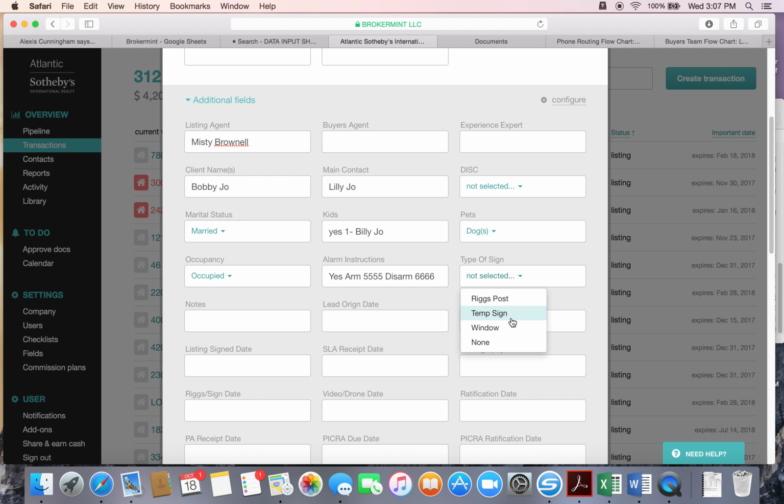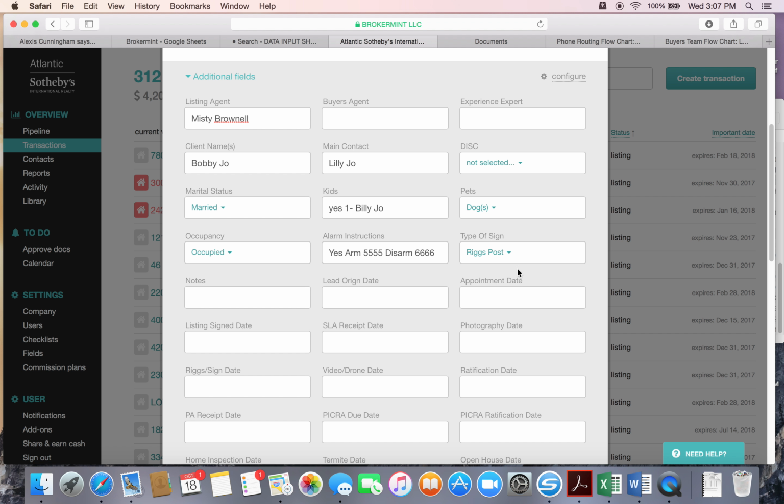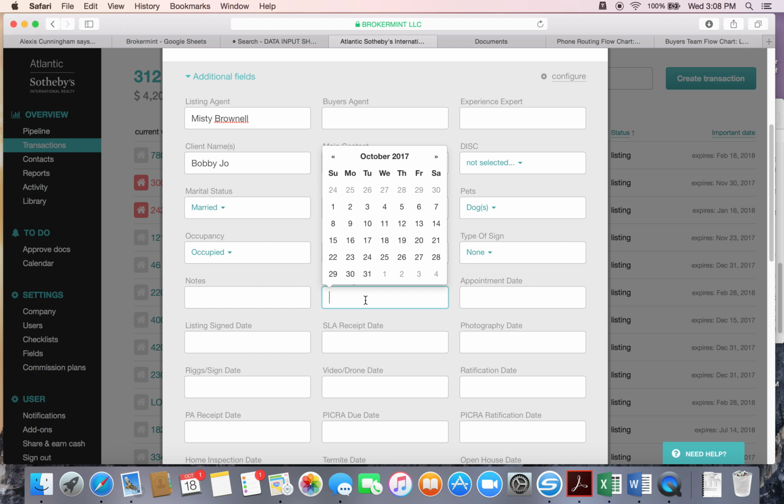Type of sign that you would like at the house, we're going to put Riggs post. This is the wooden post, temp post, window. Any special notes for this, you can put in here. So say if you want to put none, association name or association required or something like that in the notes for that, that would be great.